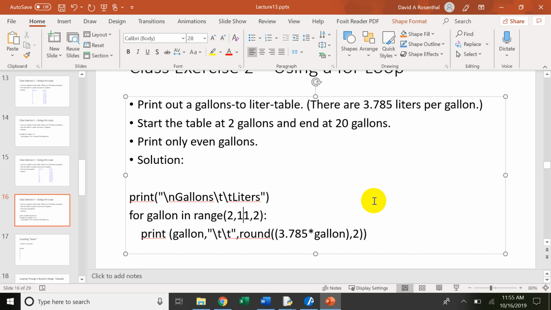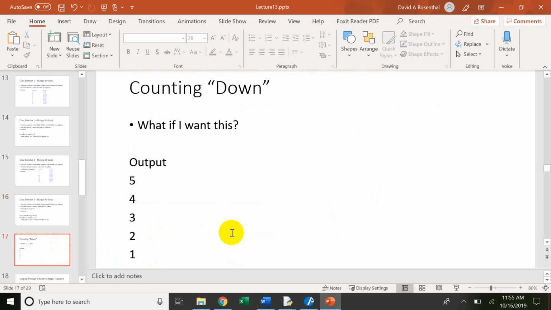So I can start wherever I want, I can end wherever I want, and I can change the increment however I want. What if I want now, instead of going up, incrementing, suppose I wanted to have variables decrement. I wanted to start at 5, go to 4, go to 3, go to 2, to 1. So again, I want to generate a sequence of numbers, but I want the ordering to be in descending order instead of ascending order.